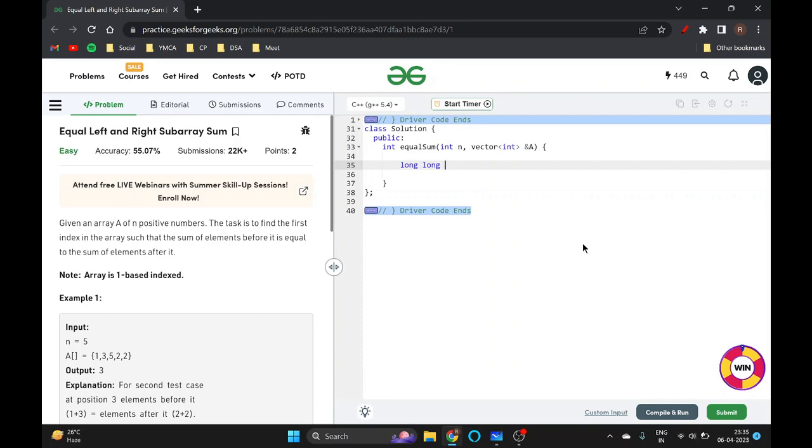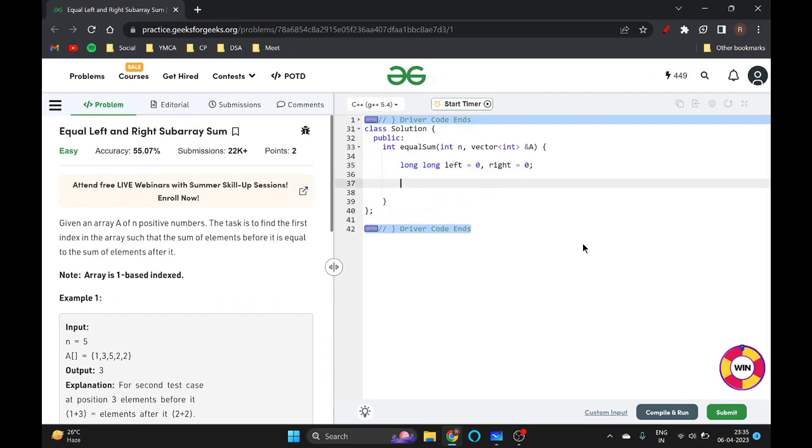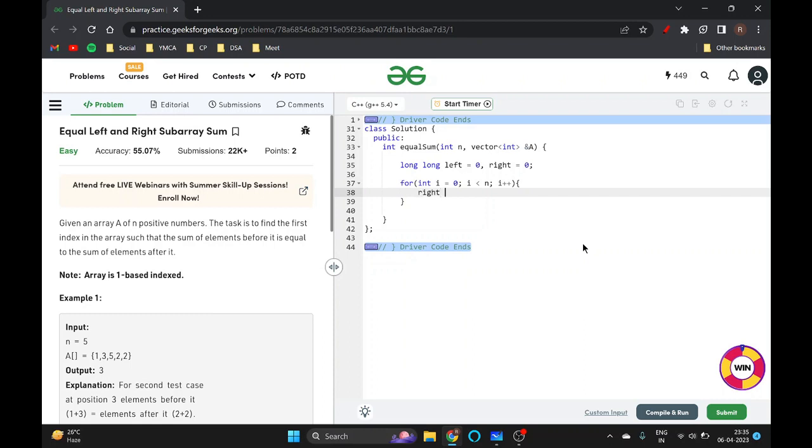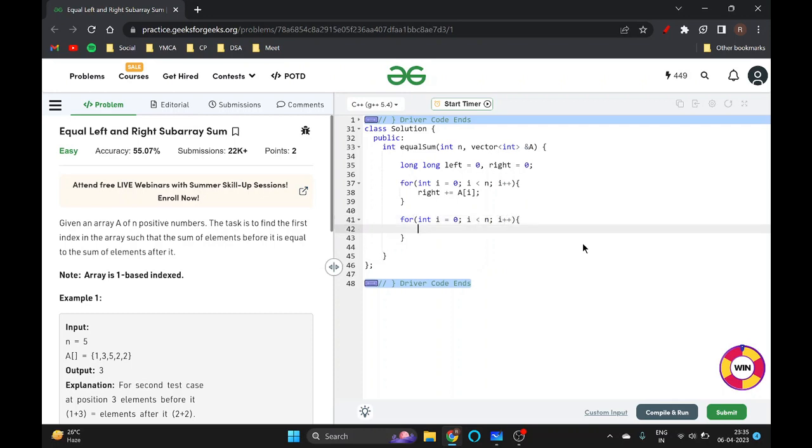Here we will have two variables, prefix and suffix. Or let's take left and right. So left is equal to 0 and right is also equal to 0. We will calculate the sum of the elements on the right first, so just iterate over the array. And after that, we will iterate over the array once again, and this time we will keep removing elements from the right and keep adding elements on the left, so that we have to iterate only once.